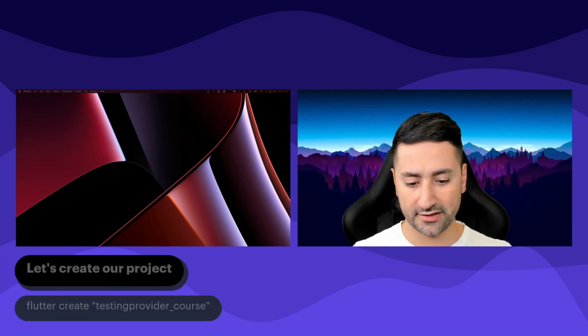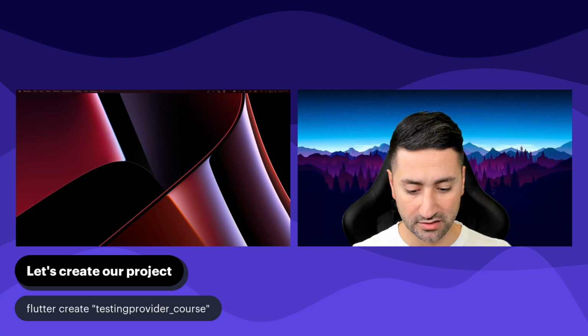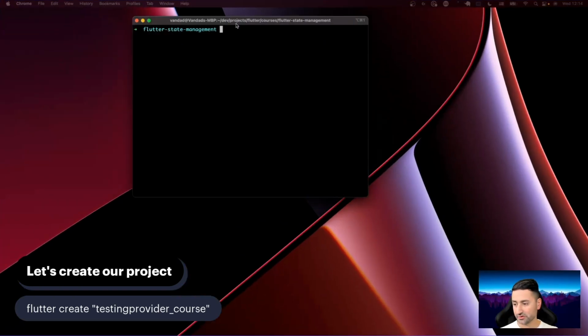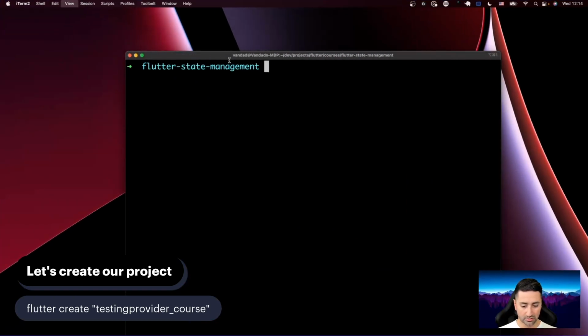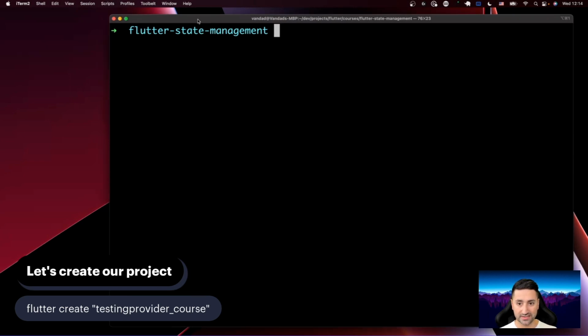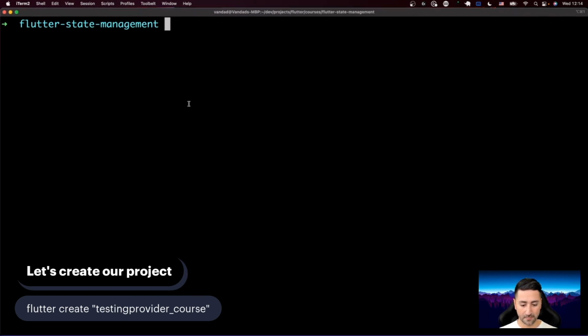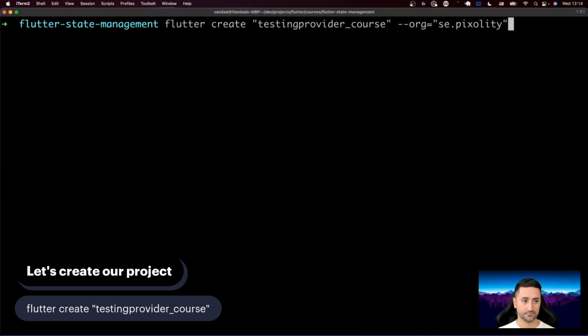So let's go ahead and create our first project in here. I'm going to do some reshuffling here on the screen. Bring up terminal and make it ginormous so we see even if you're on a mobile device. Let's go create the first application or the first project in here. So let's say flutter create, let's call it testing provider, and we're going to call it course. And then I like to add an organization here as well. So we're going to let that do its work.